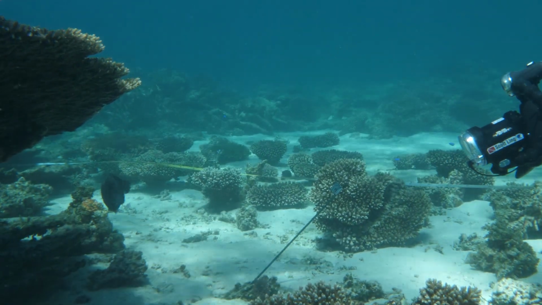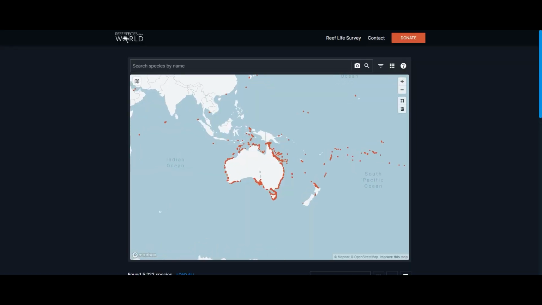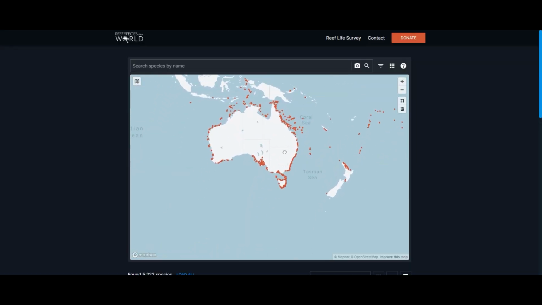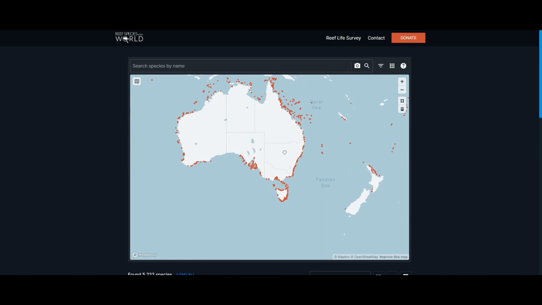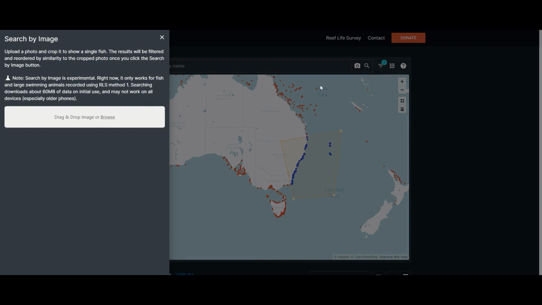So the first thing you need to do is specify the location that you were in when you took that photo so that it narrows down the search. So let's say we were in New South Wales. We can use our polygon tool again to draw a shape around the region. Then we can click on our camera icon in the search bar up above and just upload your image.